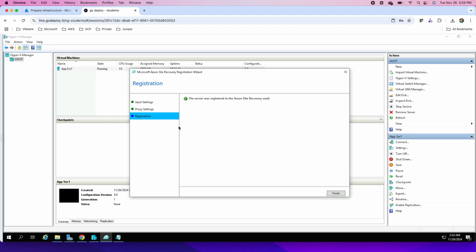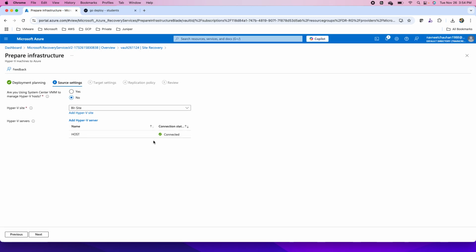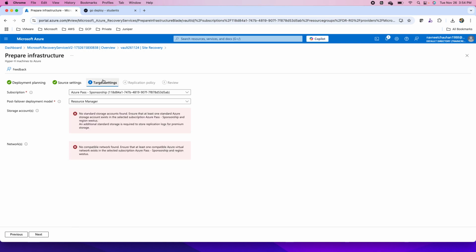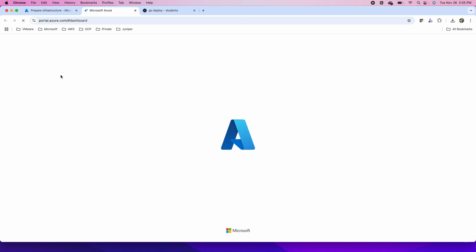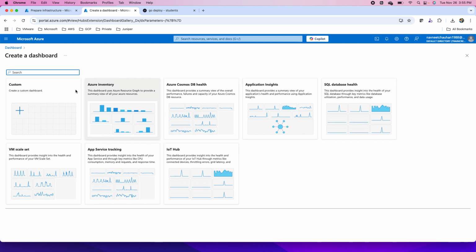Now I will go with the next step. Here, if you see this host, this is where I installed the ASR provider agent. The server has been discovered. I will go with next to decide the target. It will require a storage account and a virtual network, which I don't have in my subscription. So I will launch a new tab. There I will create these two resources: the storage account that will be used for the replication, and the network in the target site, that is the Azure site, that will be used to perform a failover.